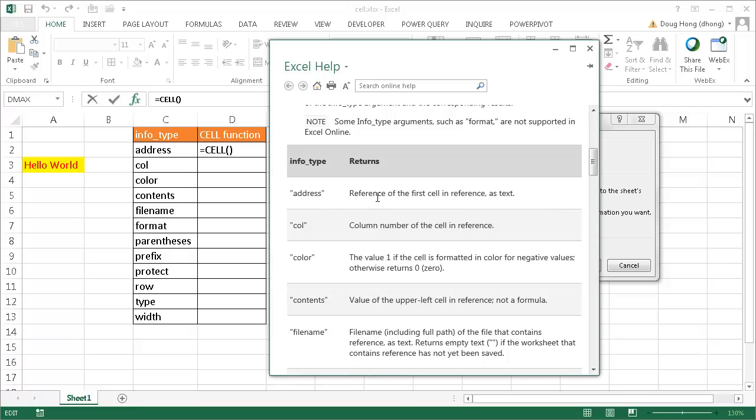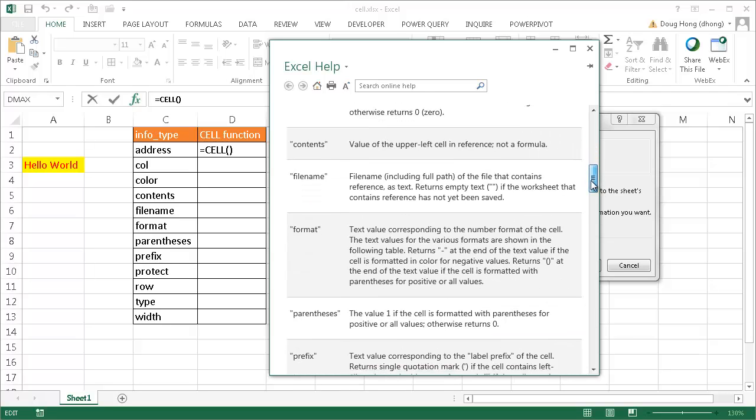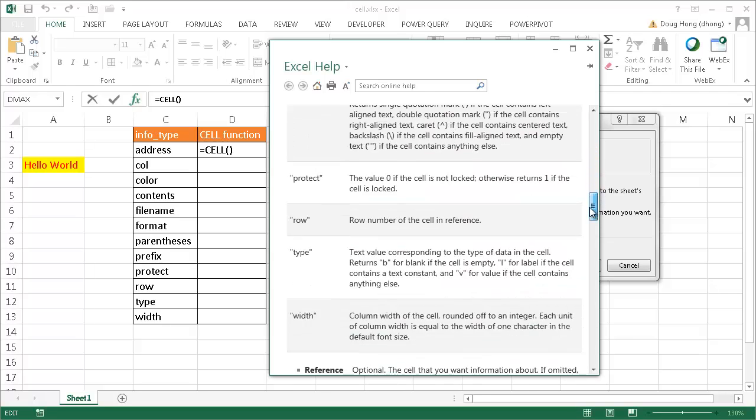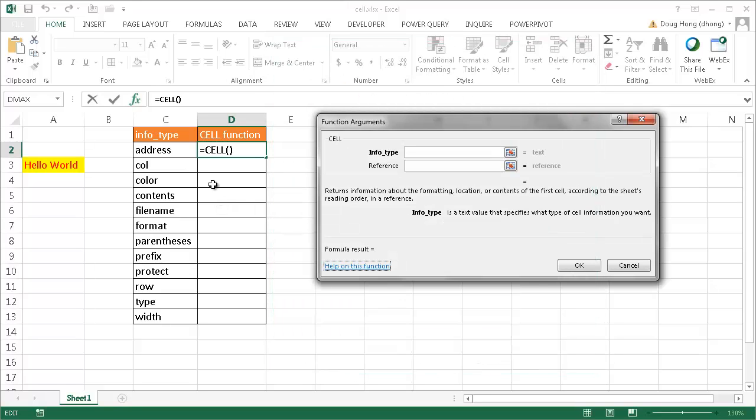Address will basically give you the reference. If I completed this function with the two arguments, it's going to give me the value of A3. There's other info types here, such as the column number, the color of the cell, format, contents, file name. You can look in the Excel help for the different descriptions, but I'm going to execute this function with the different info types so you can see what output they have. So I'm going to cancel out of that.